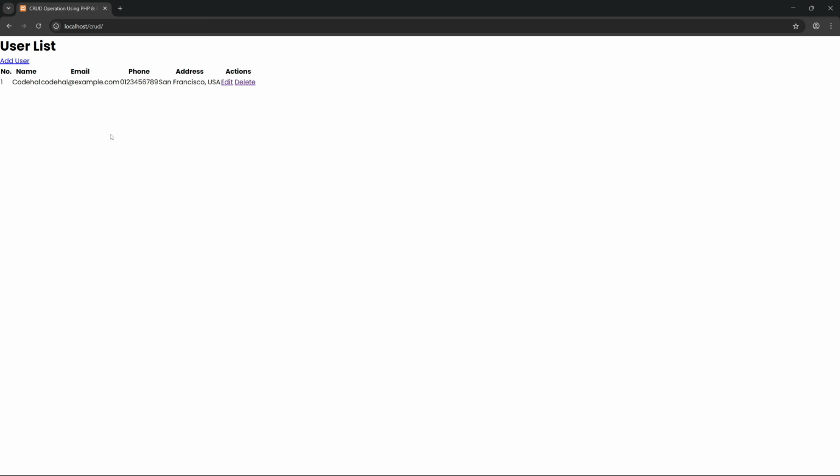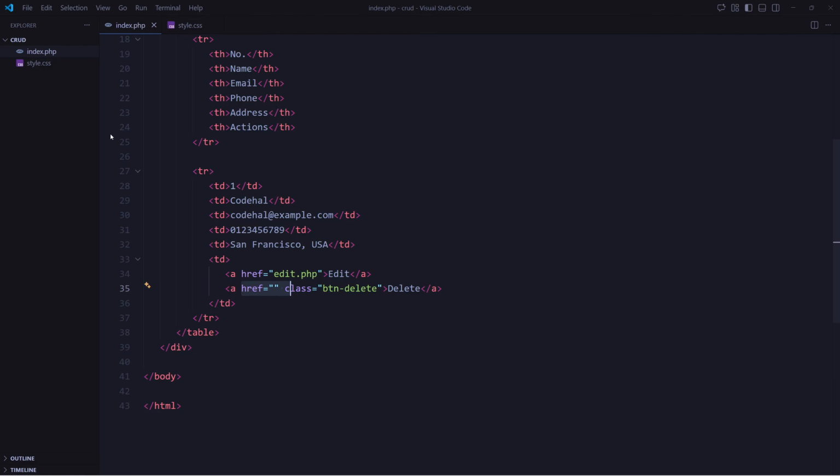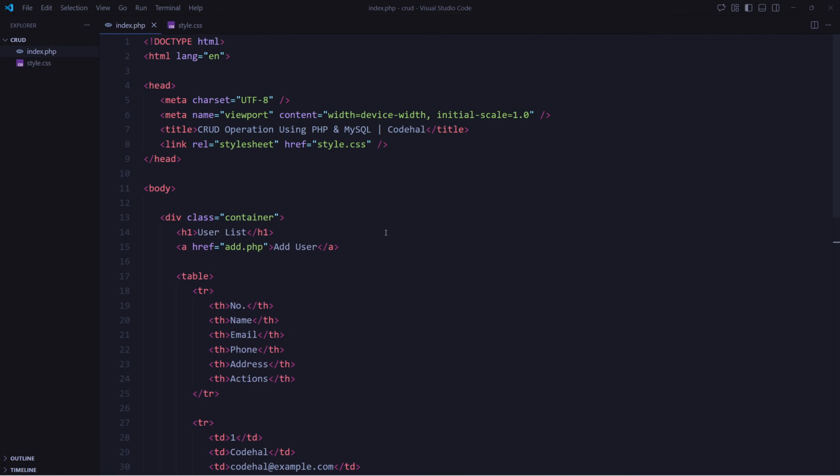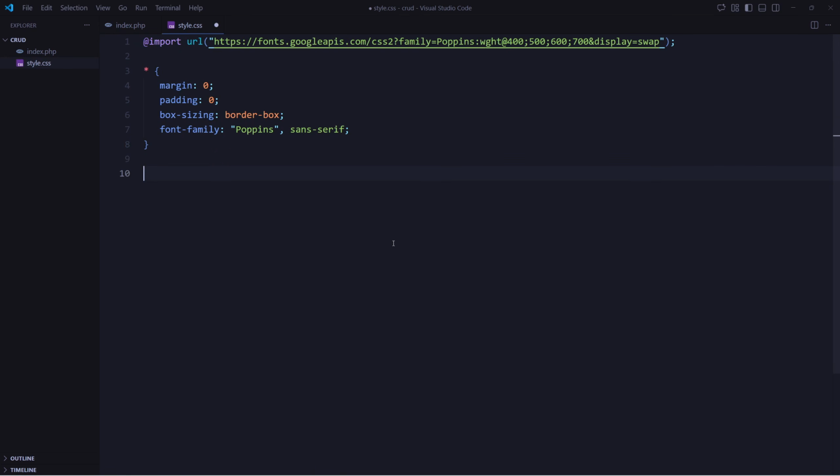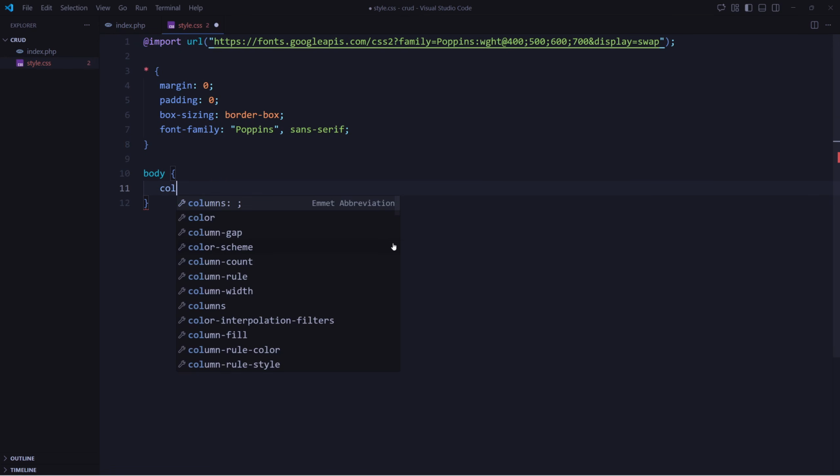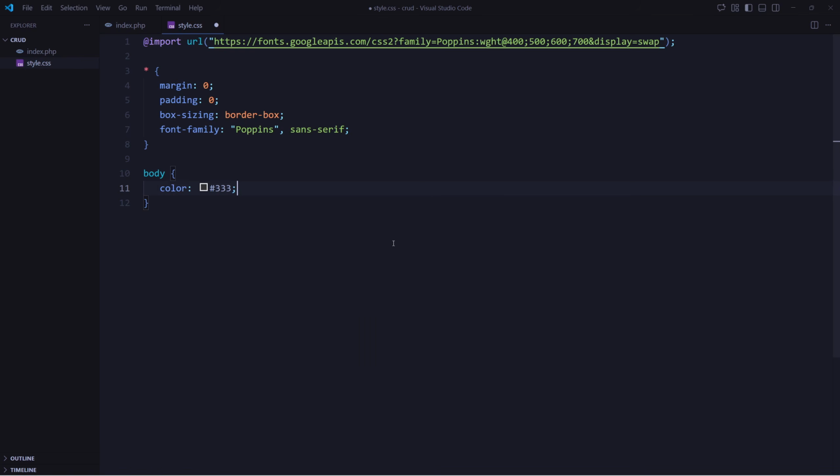Next, let's give styles to these elements using CSS. Once again, make sure the CSS file is already connected to this page. If it is, now let's move on to the CSS file. First, for the body, we set the text color to 333, a dark gray color. Then the style for the container. Width 100% so it fills the full screen.